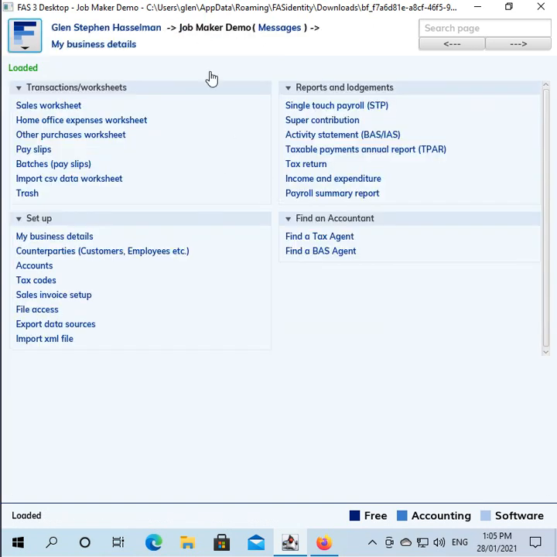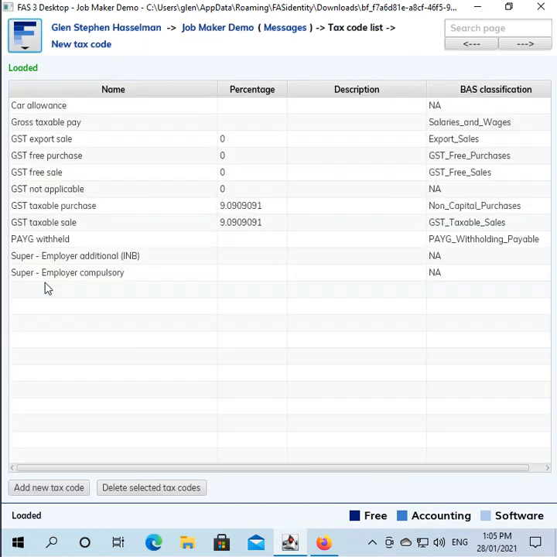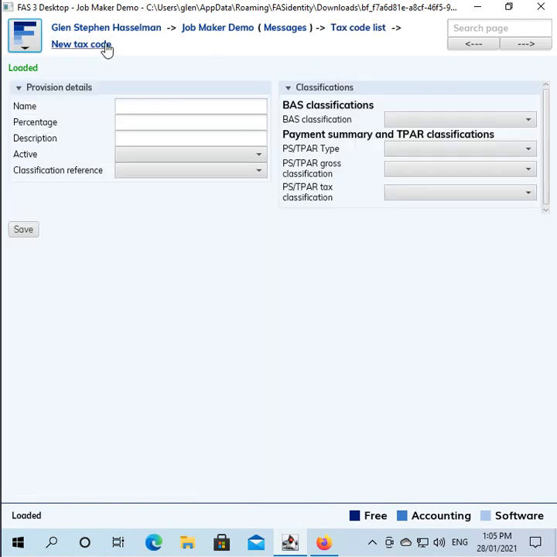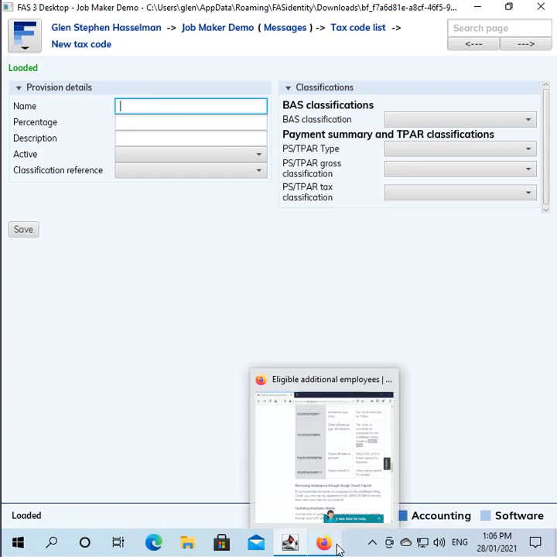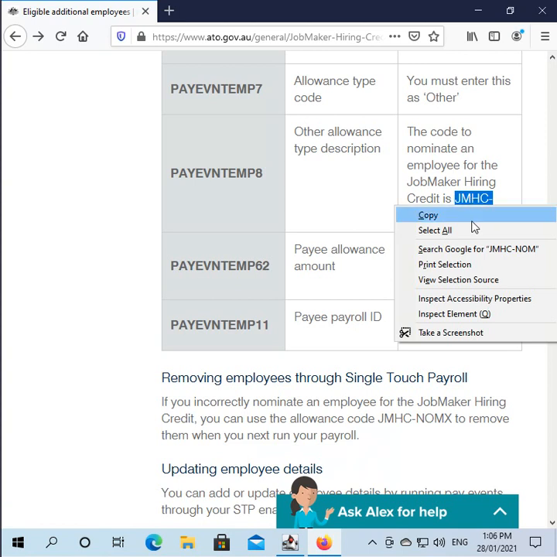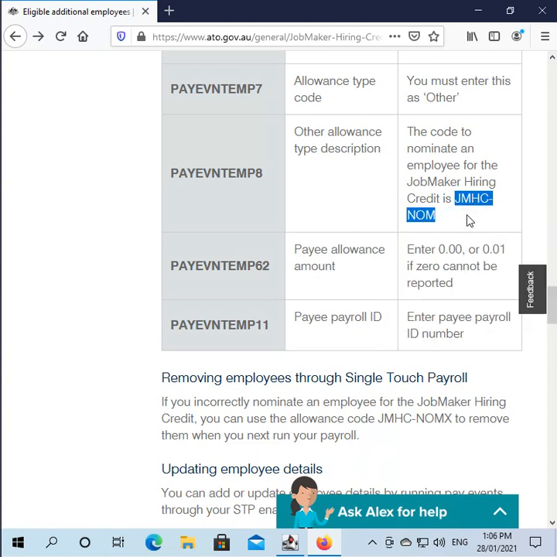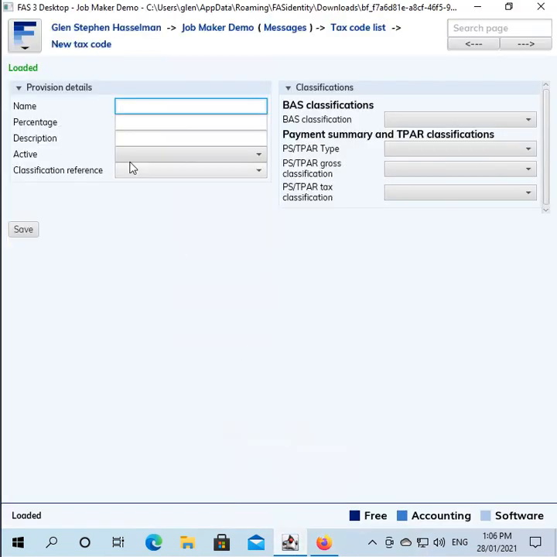Now, what we want to set up is a tax code to bring in that for this other allowance code. So going to tax codes and click new tax code. Now just give it a name. In fact, let me just go and check what that code was. So I'm going to actually just copy that. And paste it in here.